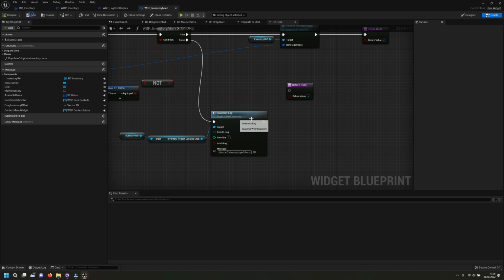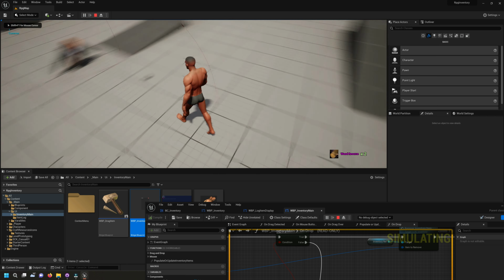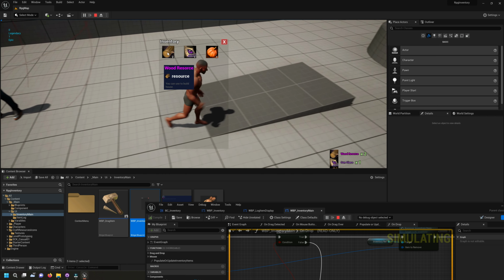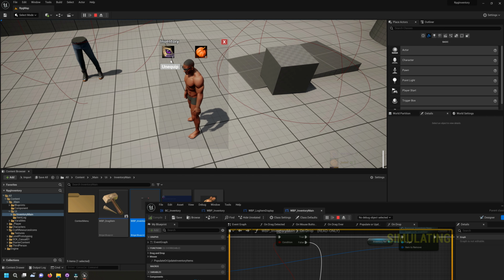Compile and save, and let's see. Let me just plug this here. Let's see what it's actually going to do. Let's see if it's going to tell the player the message. So this one should be able to drop, and this one is equipped. We should be able to see a message there. You see that? You can't drop equipped items.